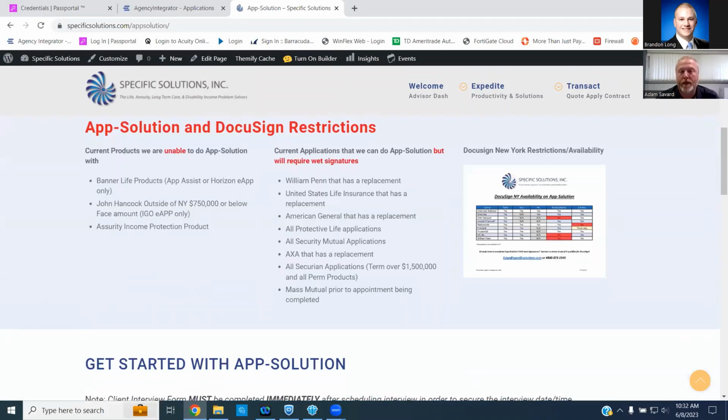The next section does change from time to time. I think the last time it updated was a few months ago. These are the restrictions. So if we are unable to take a carrier or a particular policy type through App Solution, this is where you're going to find it, under the unable list. You'll see it's a very short list.